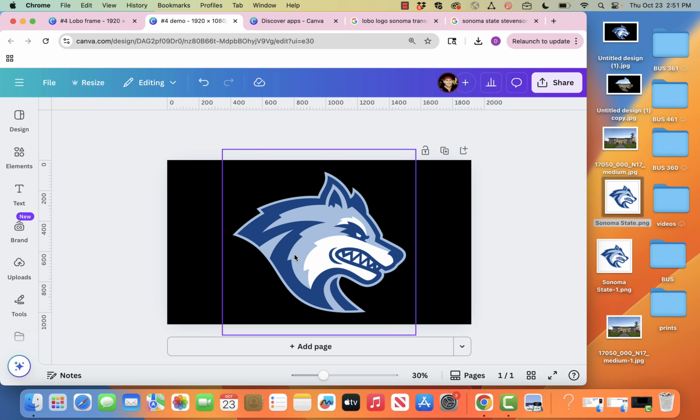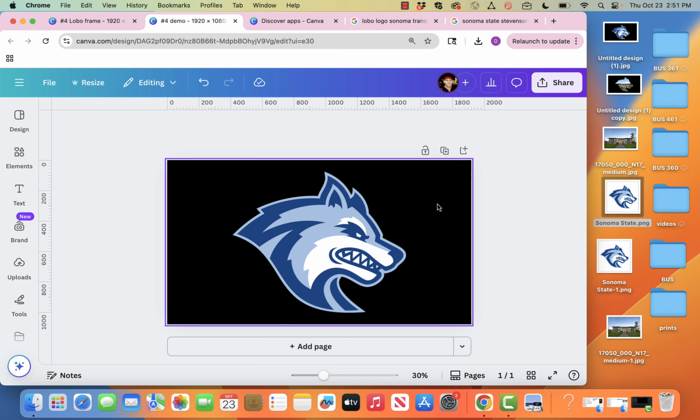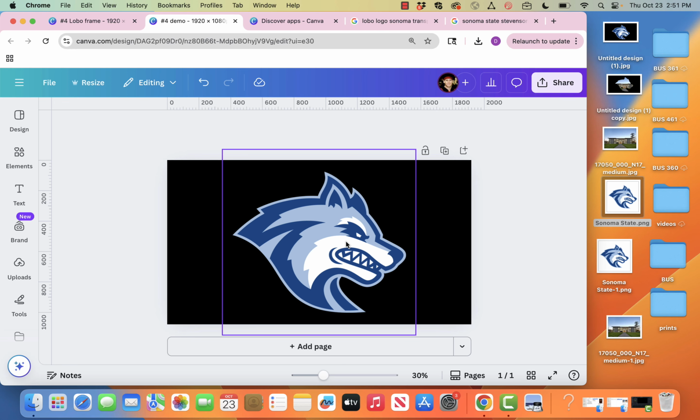And so you want contrast. So black is a 0 luminance value, and white is 255.